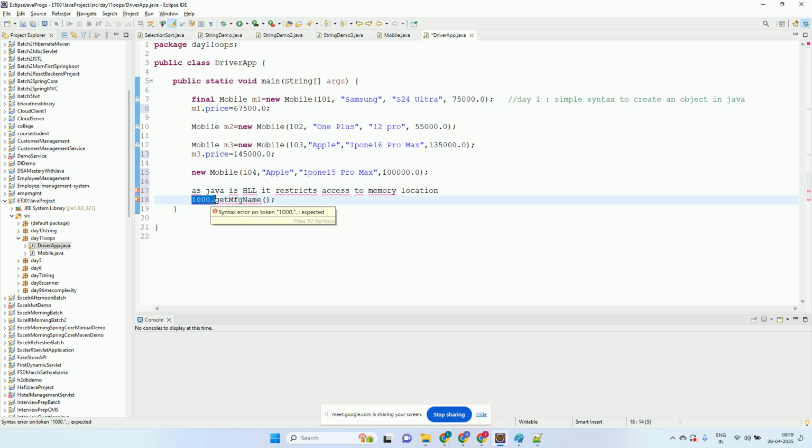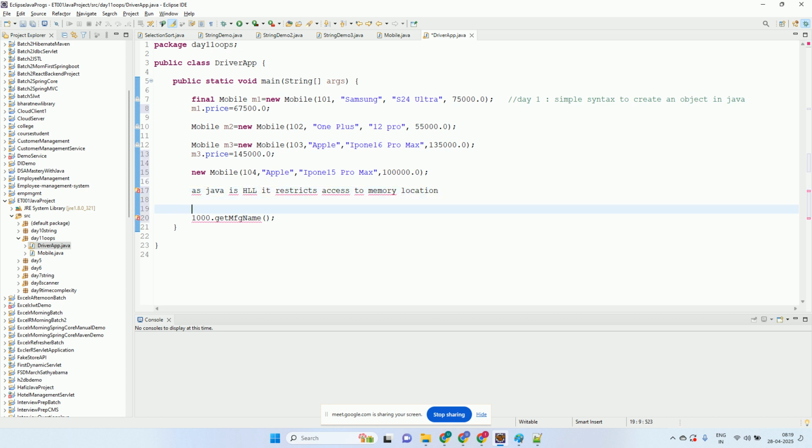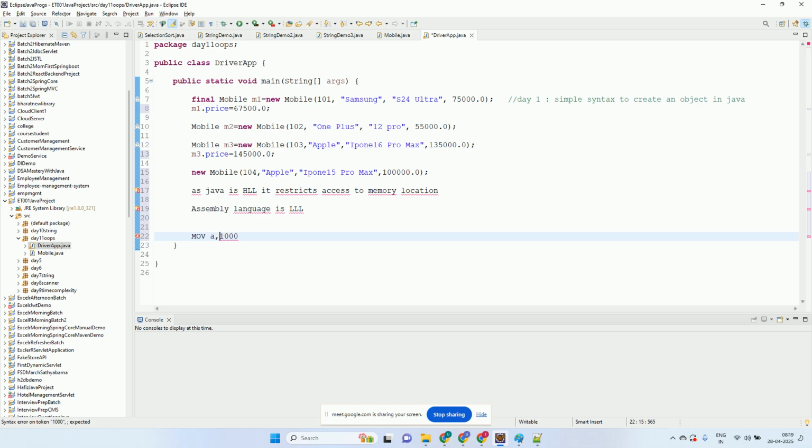Assembly languages are low level languages. So in assembly level language you can directly do this: MOV, whatever data is there at address 1000, store it into the variable A. So directly you can target the memory. Whatever data is there at which address, store it in which variable. This can be done in assembly level language because it is a low level language. You can directly target the memory.